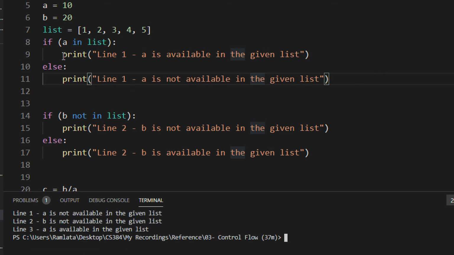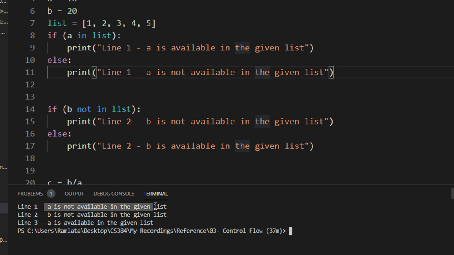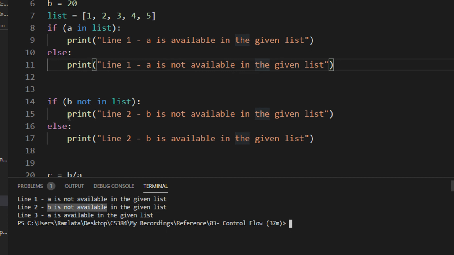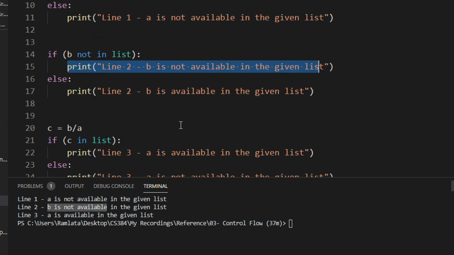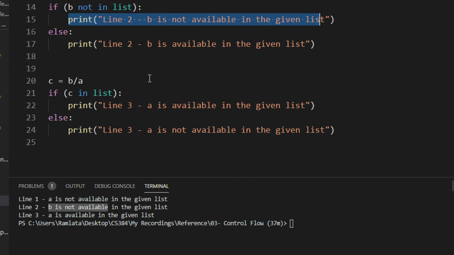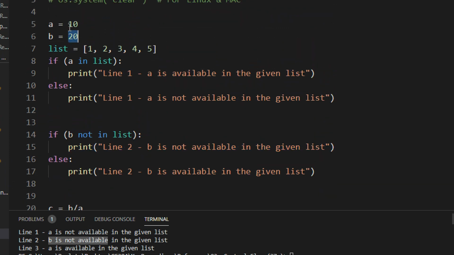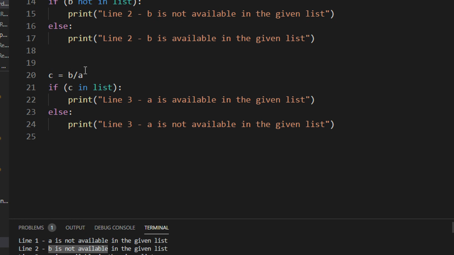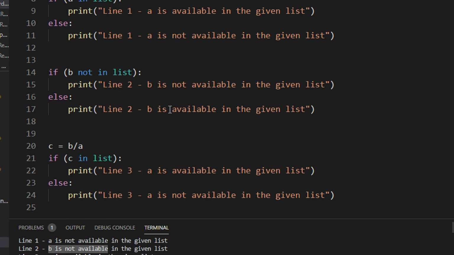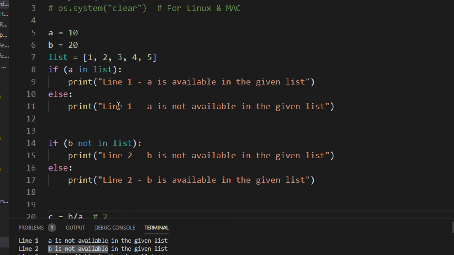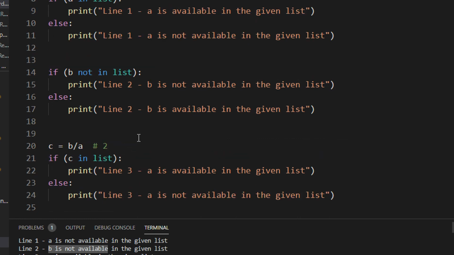Right, so the first line is this: a is not available in the list, then b is not available in the list. See, this line it prints. And finally we have another example: c is equal to b by a. What is b? 20 by 10, okay, which is 2. C in list, so c is 2 basically, right? I am just writing in the comment, c is 2. Is 2 in the list? Yes, 2 is in the list, right?